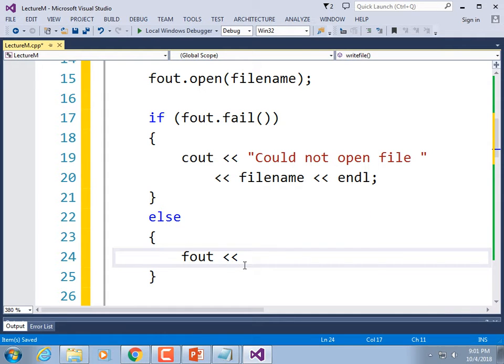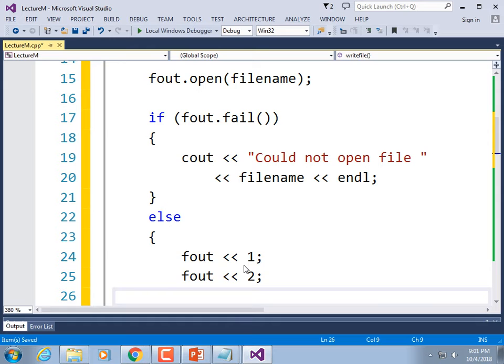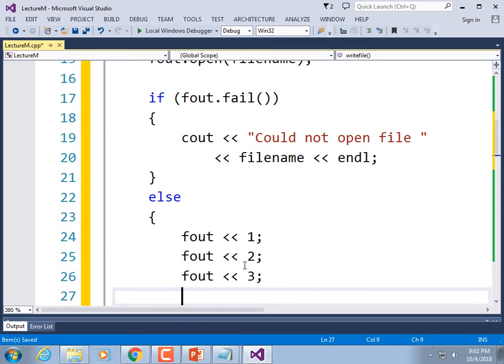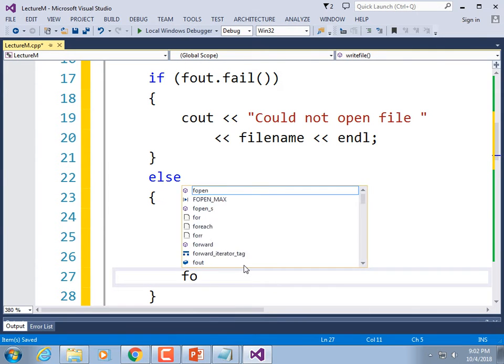Okay. So, let's save some data to that file. fout, arrow, arrow, the number 1. And then fout, arrow, arrow, the number 2. And fout, arrow, arrow, the number 3. And then close the file, fout.close.